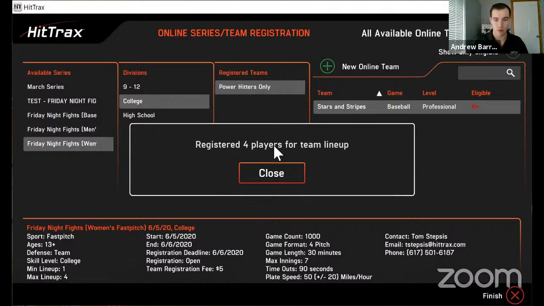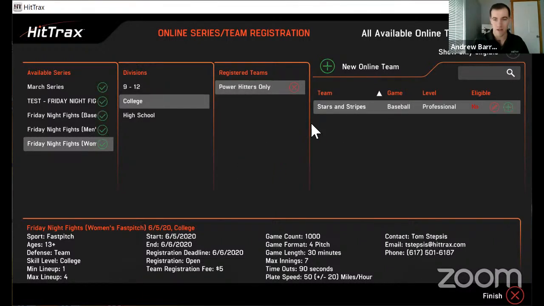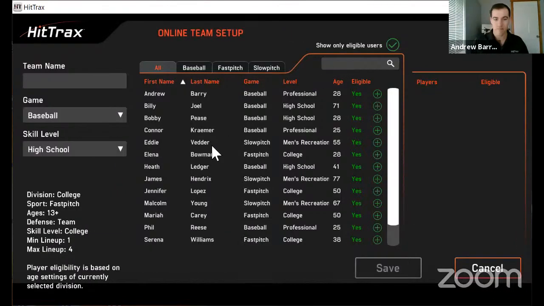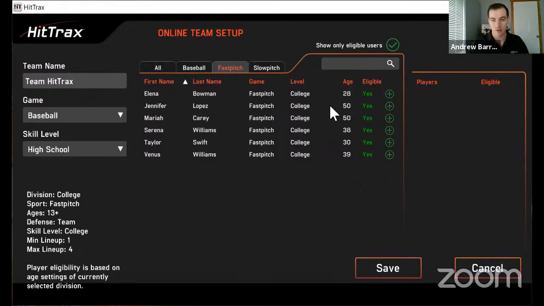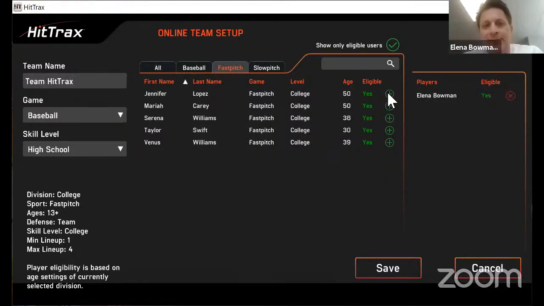And it just registered 4 players for the fast pitch collegiate division. Now, if I don't have a team that's eligible and I want to add a new one, we're going to go to new online team. Pick a cool team name. I'm going to keep it boring. We'll go team HitTrax. And then we just need to add 4 eligible players.